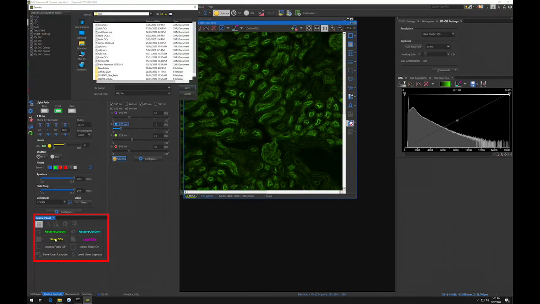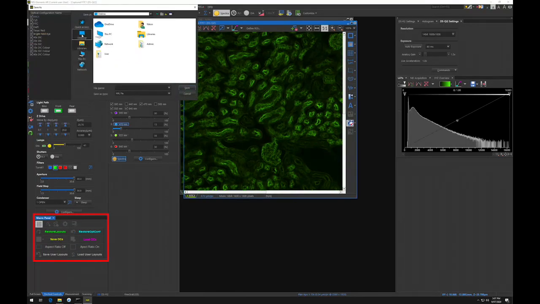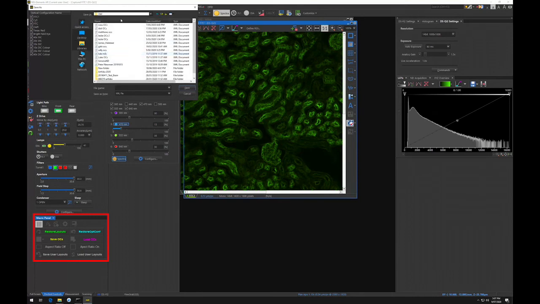Be sure to save your OCs using the Save OCs macro button. Please save them in the user folder on the desktop, and use the Load OCs macro button to reload them the next time you use the microscope.